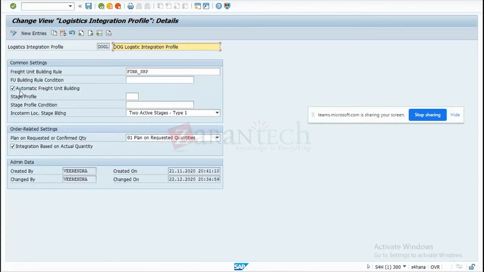But the ultimate objective of freight unit is to make sure that my planning is executed with the help of this, because freight unit will let you know where I am transporting, what I am transporting, and when I am transporting. All this information is there in your freight unit.